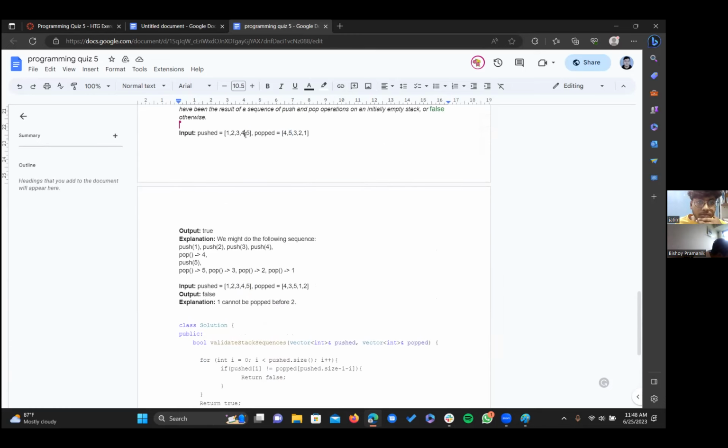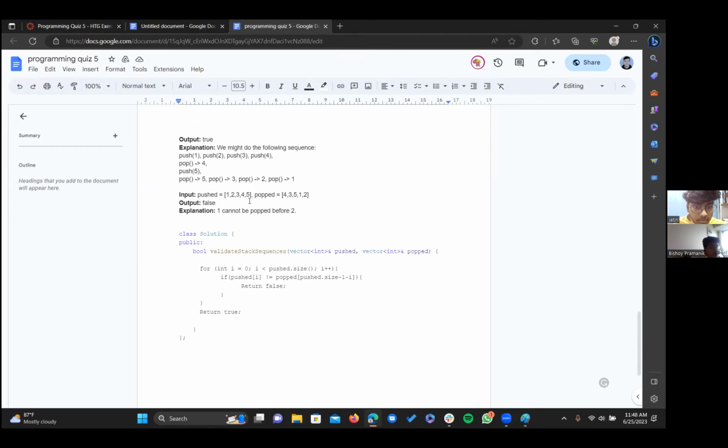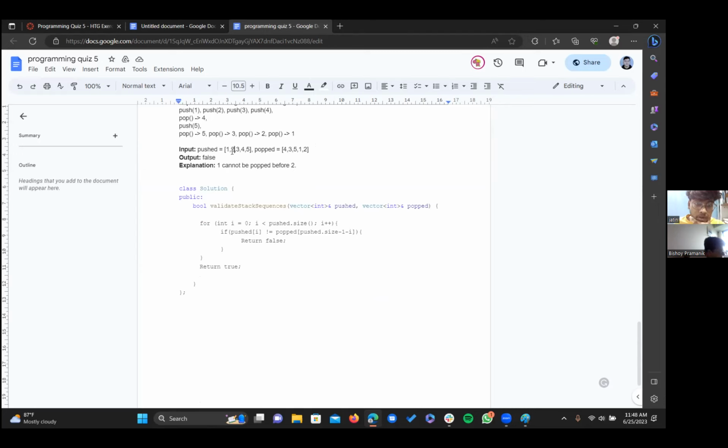Okay, so in case let's say I pop this first and then I push it. So it would be right after it. Let's say I pop one, then I pop 3, then I pop 5, and then 2.